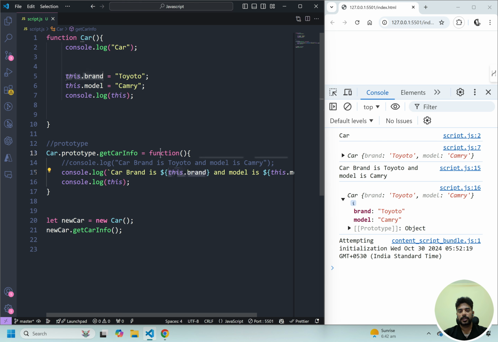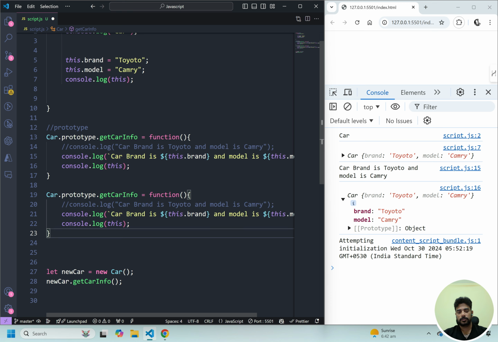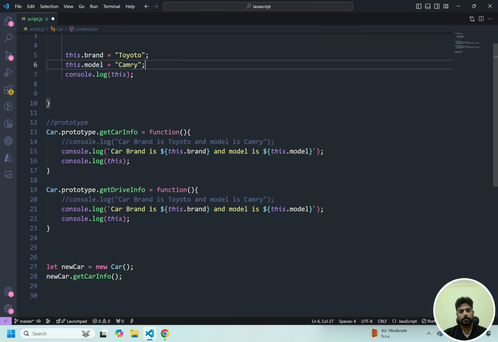Okay. So in this way, even you can capture the this related context, scope context, into the prototype as well. Not only a single prototype, you can take multiple prototypes as well. So here under the car, for example, I'm going to use getDriveInfo. Let me prepare it for changing the output.